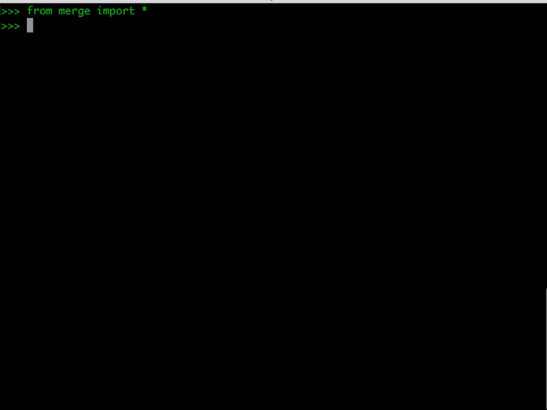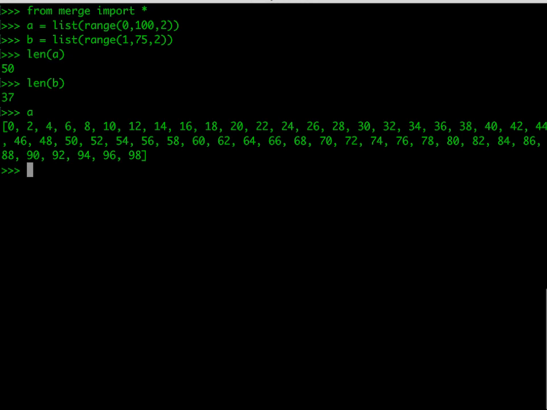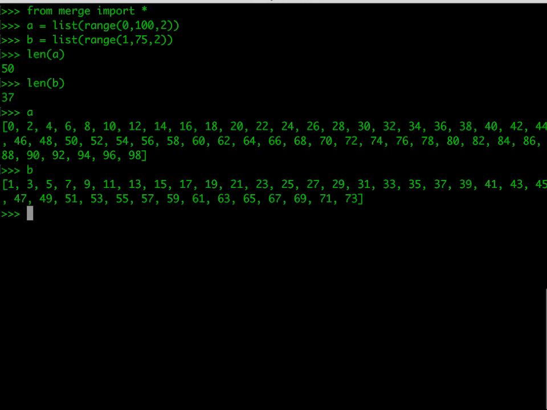The simplest way to do this is to try and construct two lists. Suppose we take a list of numbers, say the even numbers from 0 to 100. So we start at 0 and go to 100 in steps of 2. And we might take the odd numbers from, say, 1 to 75. So we don't have the same length here, right? The length of A is 50. The length of B is 37. And A is in ascending order, 0 to 98 in steps of 2. B is 1 to 73, in steps of 2 again.